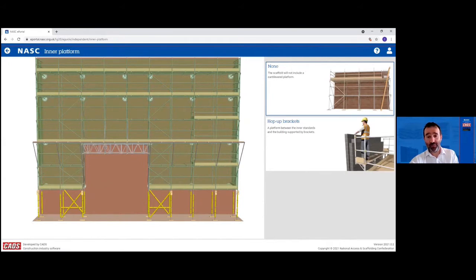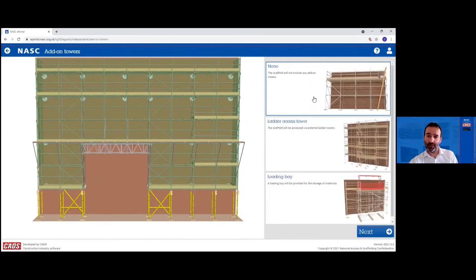You can also choose whether to provide an inner cantilever platform. If you don't have a bridge, you can also put a cantilever platform up to 5 boards wide on as well. And you can also apply an external ladder access tower or a loading bay. I won't try to put them all on at the same time, but I'll show you the loading bay in a minute.